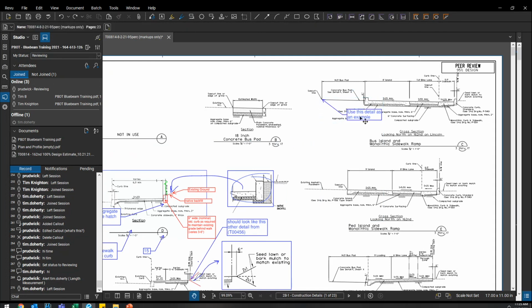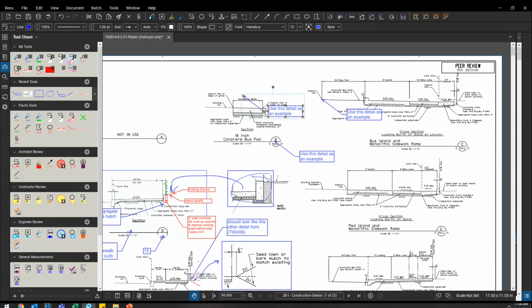Similarly, instead of doing Control C, Control V, and then moving it with the Alt click, you could also Control click and it copies it and moves it over. This is something that I have found very helpful, especially with our markups.